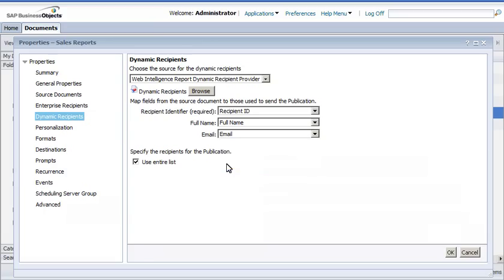Note that we can choose to specify individual recipients or use the entire contents of the list. Using the full list ensures that any new recipients added to the underlying data source will automatically be included in subsequent scheduled runs of the publication.